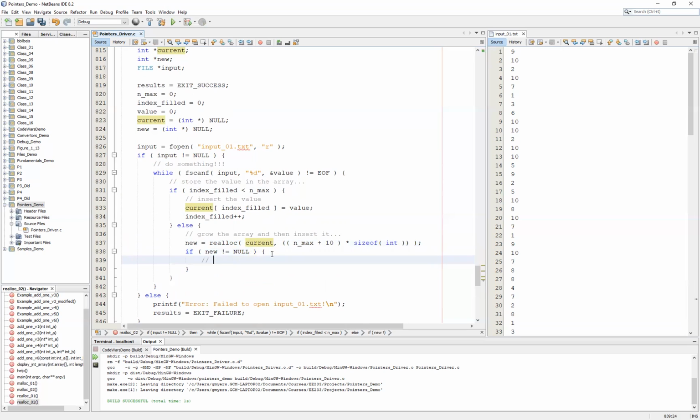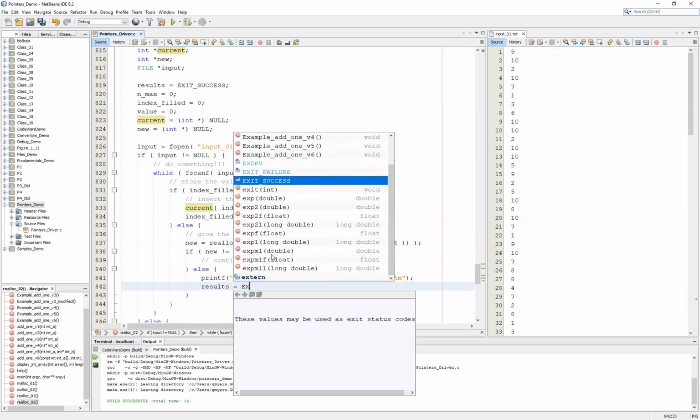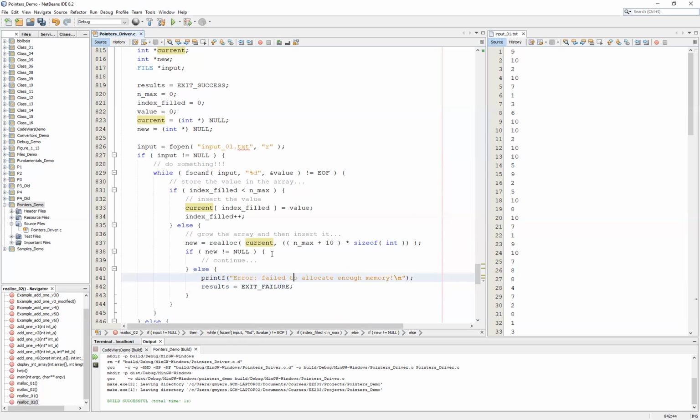If it is not equal to null, we continue. Else, we need to let the user know that there was a problem. In this case, printf error failed to allocate enough memory, followed by a new line. And we also want to set our results equal to exit failure.